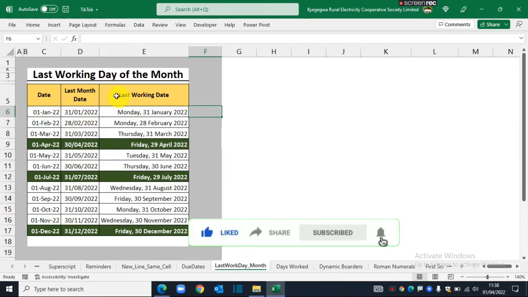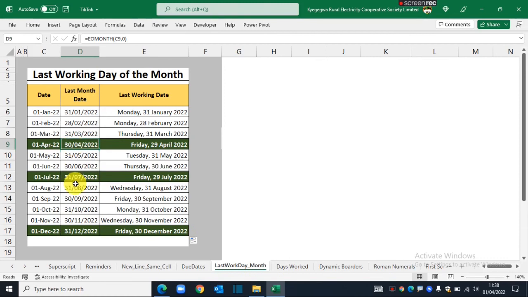And after you do that, because I've used conditional formatting, you'll see that, for example, April will end on the 30th, but the last working day will be Friday 29th. The same with July. July will end on the 31st, but the last working day will be Friday 29th. As well as December will end on 31st, but the last working day will be Friday 30th.